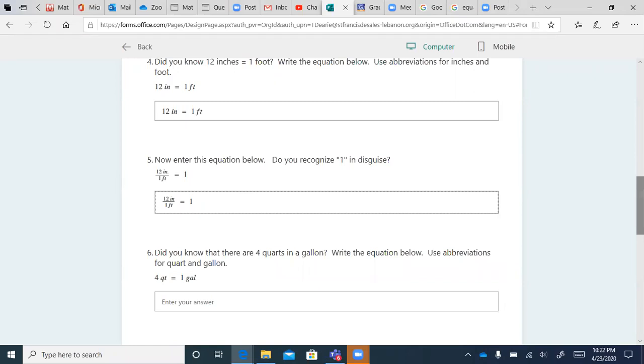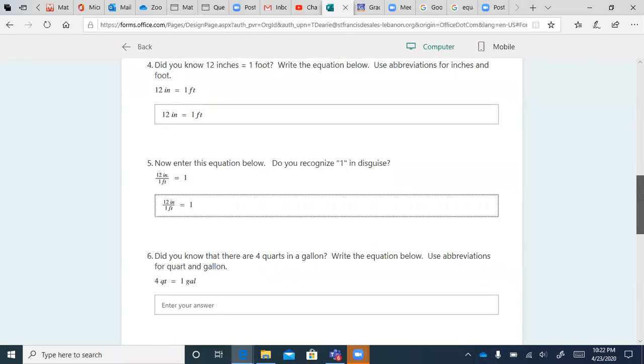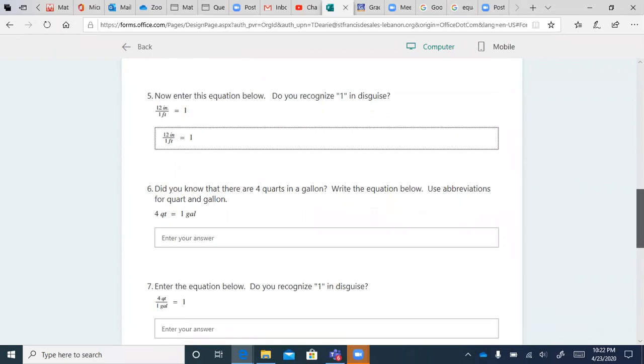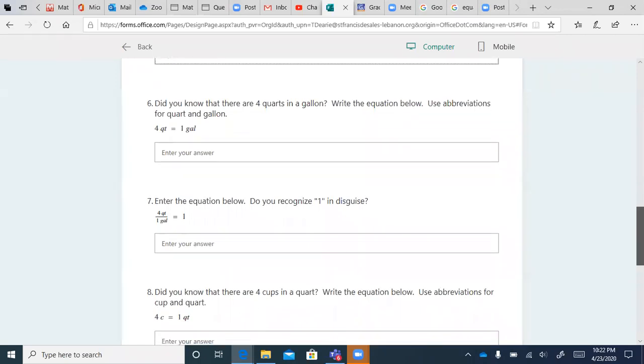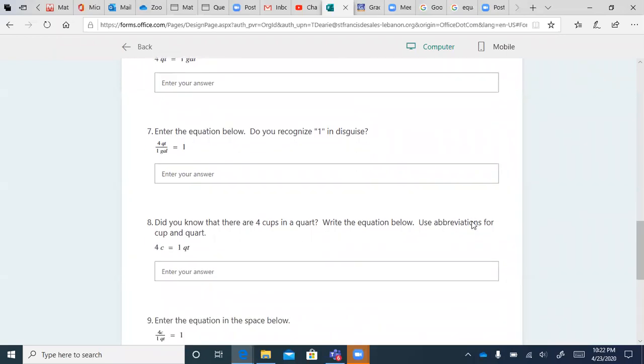So this little tutorial is about finished, but I'll show you the other kinds of questions that you are going to answer, or the types of equations that you will type in. We're going to talk about how 4 quarts equals 1 gallon in number 6. In number 7, we can see that since 4 quarts is equal to 1 gallon, then if we put 4 quarts in the numerator and the equal value 1 gallon in the denominator, then we have 1 in disguise, and this fraction is equal to 1. See if you can type that one yourself.